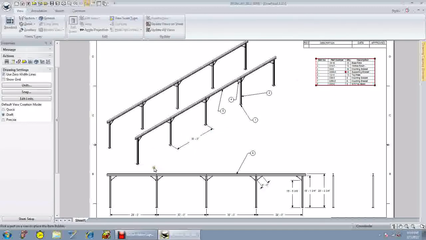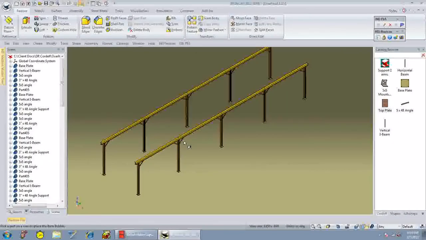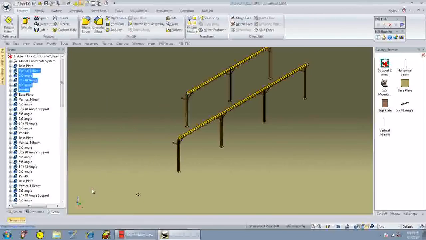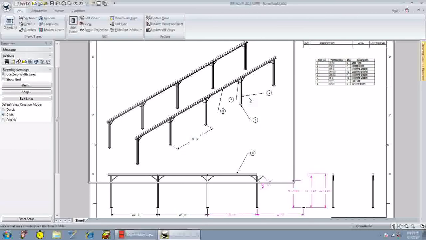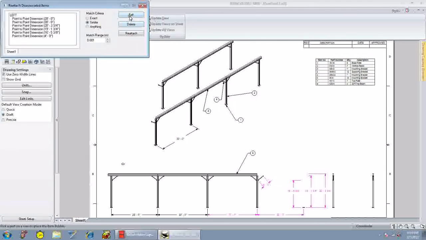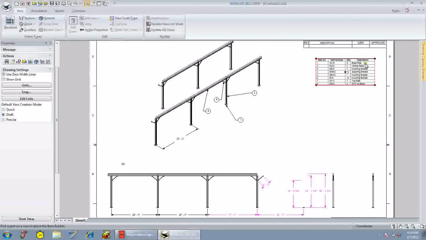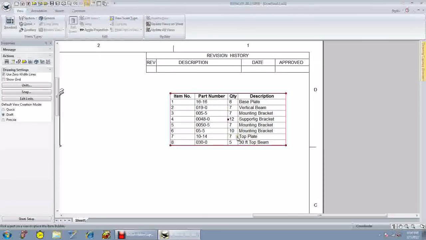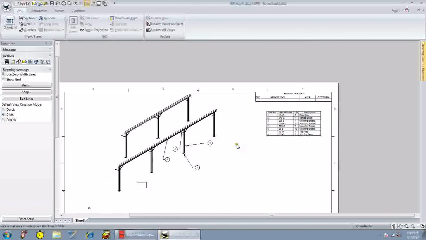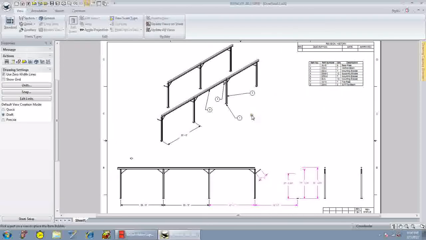If we go back to the drawing, let me delete a few things. If I take out some items here and then go back to our drawing, you'll see that the drawing wants to be updated. If we update that, you'll see that the parts have changed. It tells us what's changed, and then you'll notice in our bill of material that the count has changed. So that's associativity back and forth between the model assembly and the drawing.